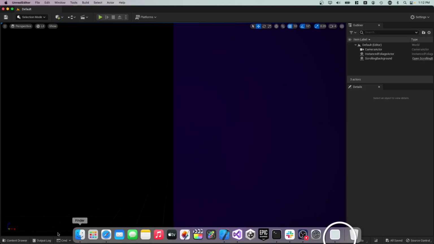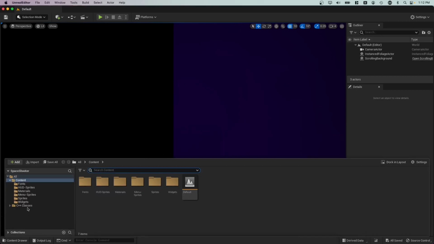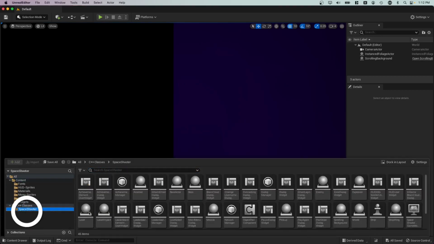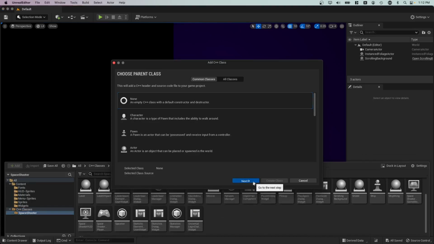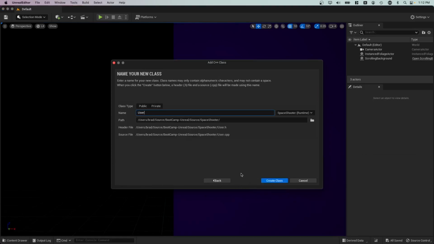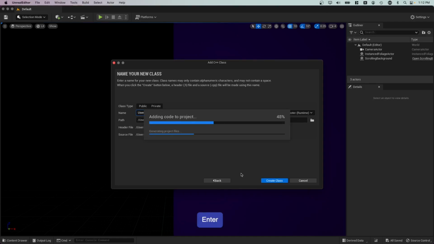Open the Unreal editor. We are going to need to create a C++ class. In the C++ class's Space Shooter folder, right-click and select New C++ class. This class will not have a parent class. Click Next. Name the class User Data. Create the class.